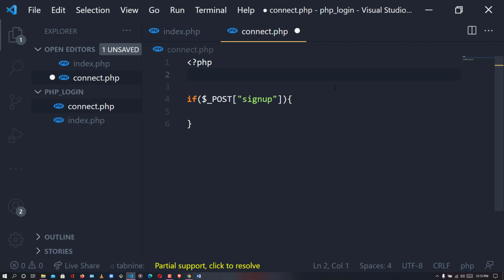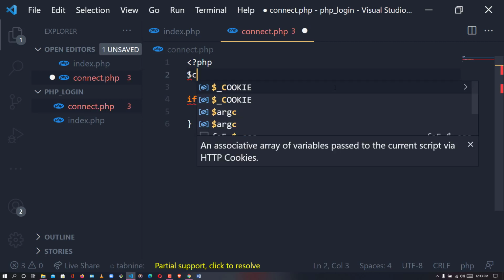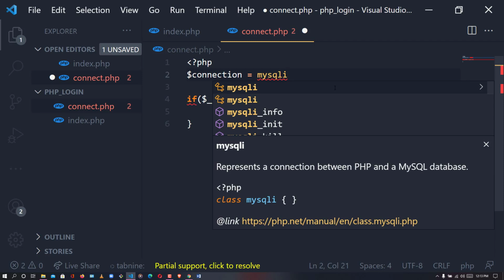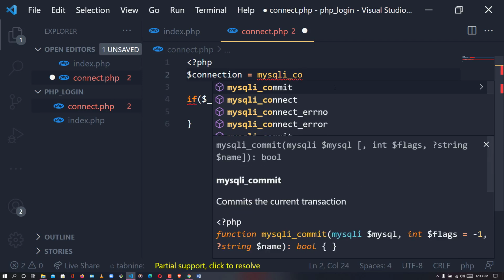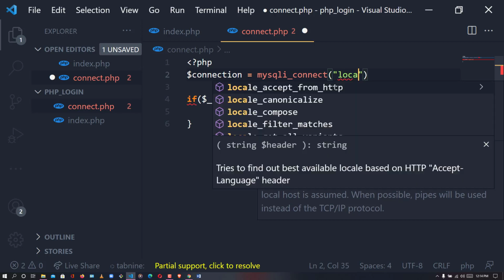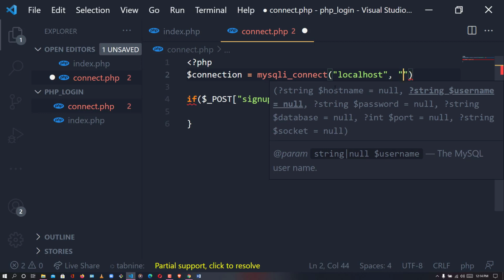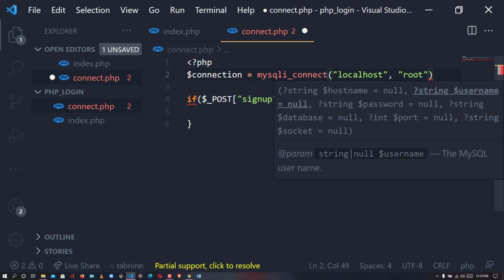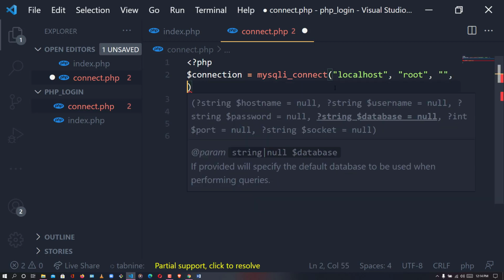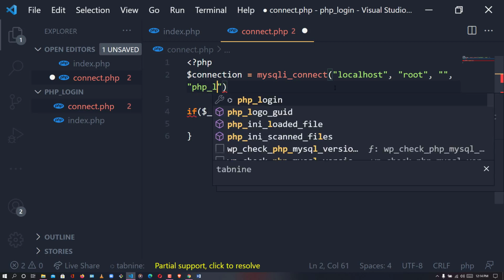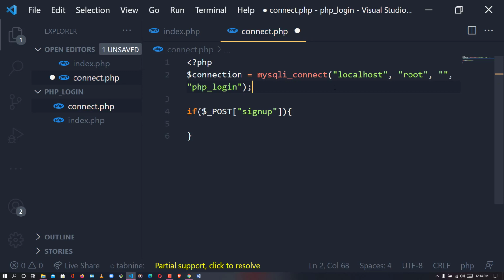So the first thing I'm going to do now is to write a variable con, or variable connection, so let me make it more familiar. Variable connection equals mysqli_connect. The first thing is the localhost, which is the host. The second one is the user, which is root, and the third one is the password, which is empty based on the localhost that we have, and the database name is php_login. Yeah, so I'm going to close that.